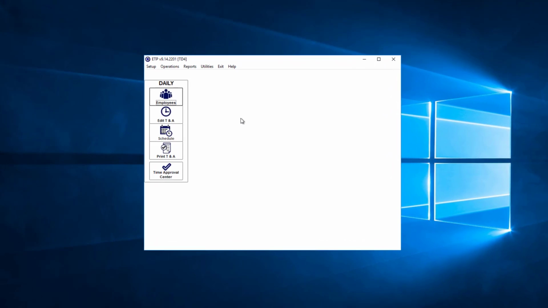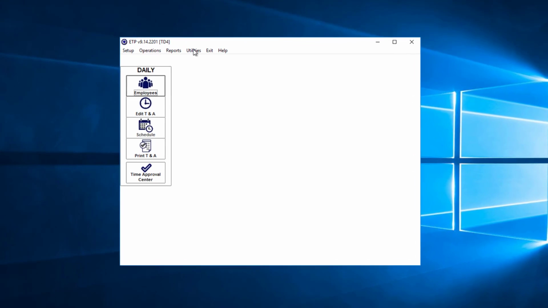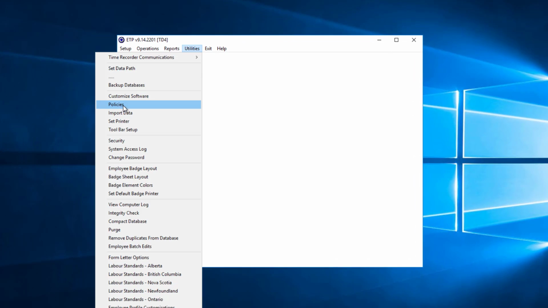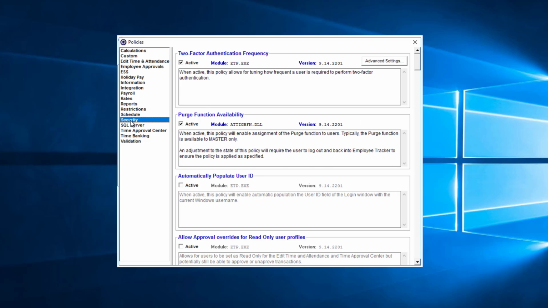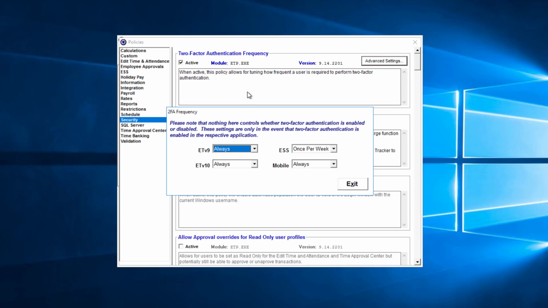To set up the two-factor authentication, first we need to go to Utilities, Policies, and Security. Then we want to activate the policy and go to Advanced Settings to configure it.